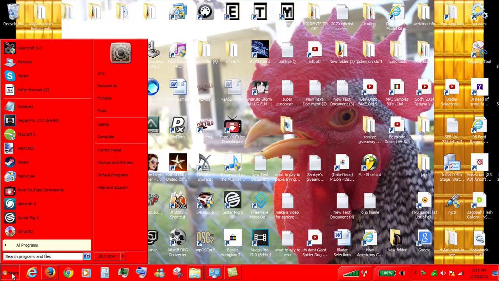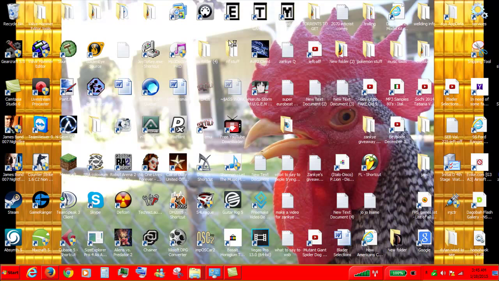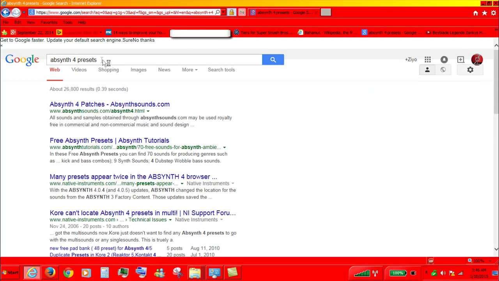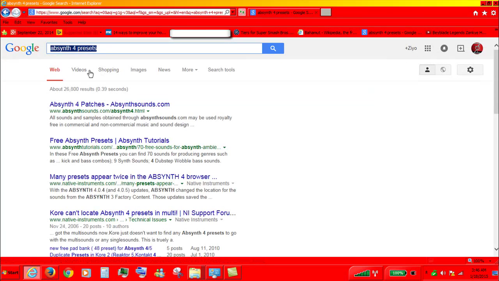Today I'm going to be showing you how to make textures for your BB10. What you're going to need is a picture. You can open up your Internet Explorer or whatever browser you're using and find a texture. You just go to Google, type it in, go to images, and then save.